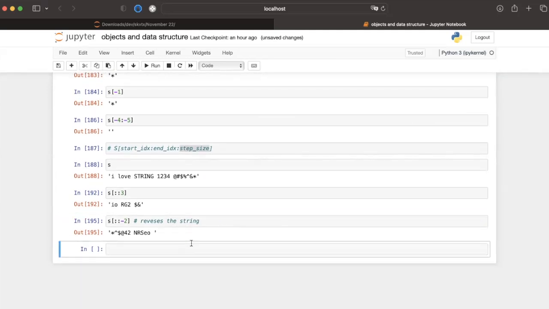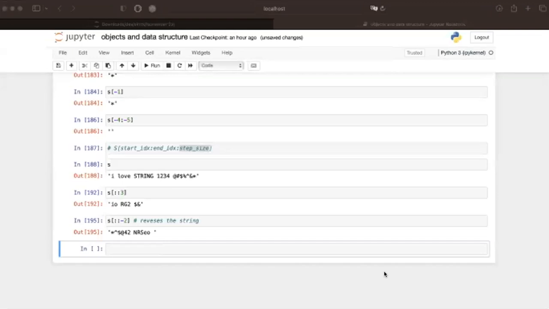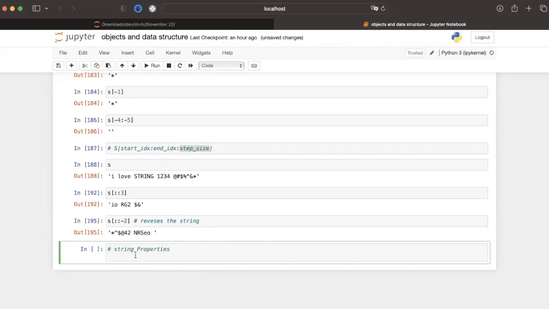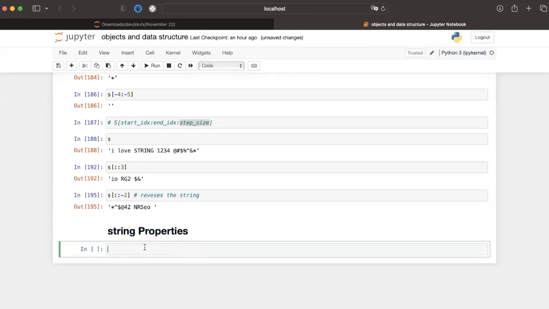So yeah, this is about the strings and mixing and slicing. There are some basic string properties that I just quickly want to touch. String properties. So the first, like the length property we saw, every string has a length.